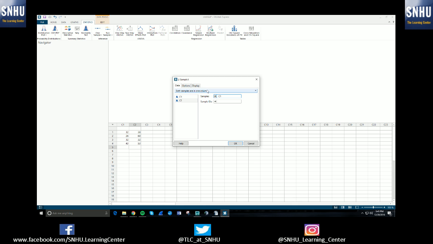So here it says both samples are in one column. That is not the case. I have my two samples in both columns. So what I'm going to do is I'm going to say each sample is in its own column. So this is sample 1, this is sample 2.